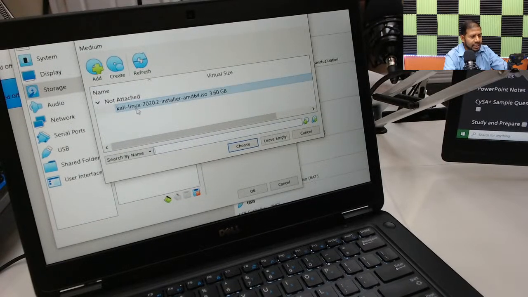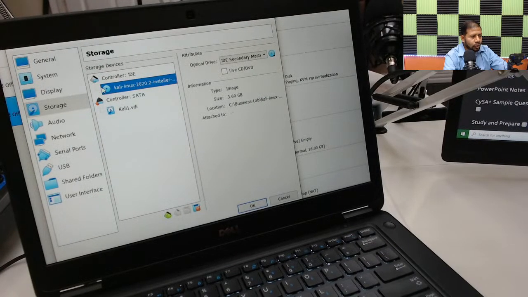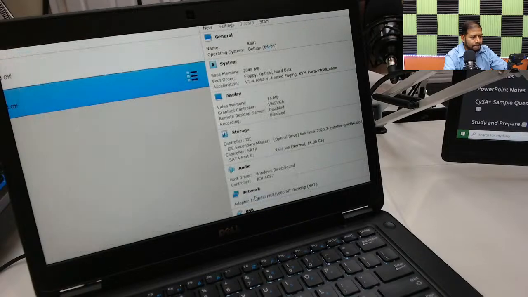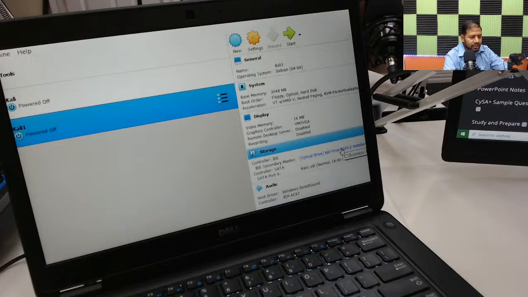Now I see that Kali Linux has been selected in here. That's my optical disk selector. Making sure, then I click on Choose. See, now on this DVD it shows the Kali Linux 2020.2 installer. Very good. Click on OK now. Now in the storage settings, I selected the right file right here. Now the optical disk Kali shows right here. Everything's fine on the storage. So I click on Start. Now I can click on Start.